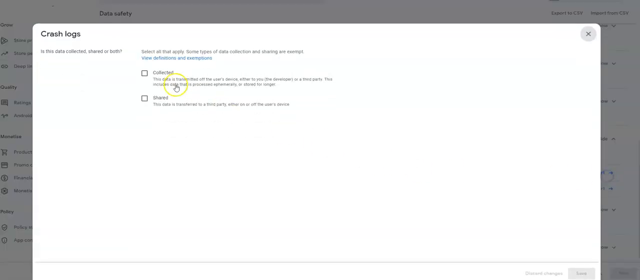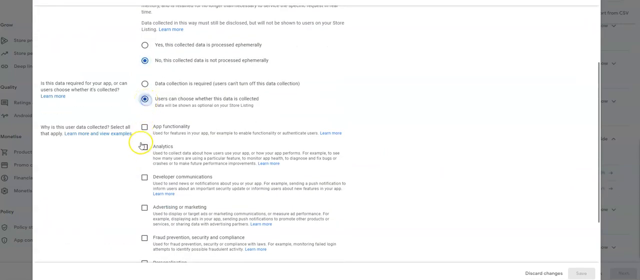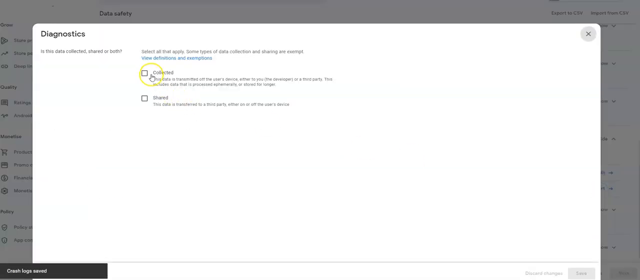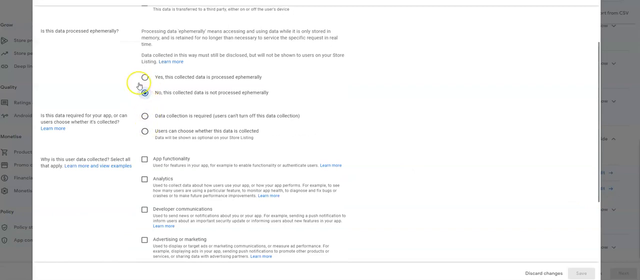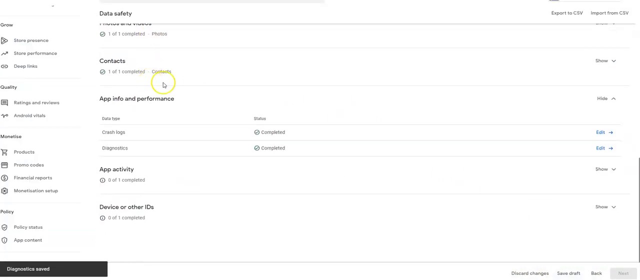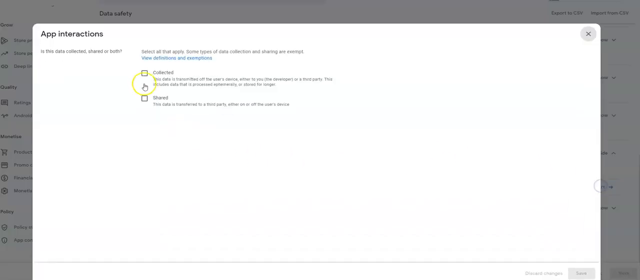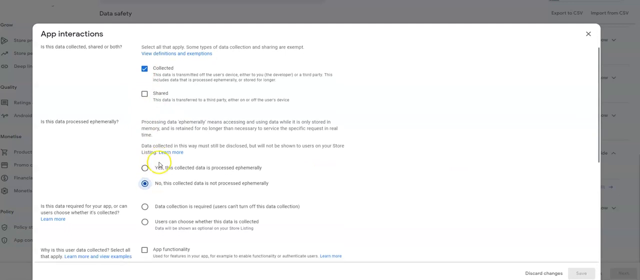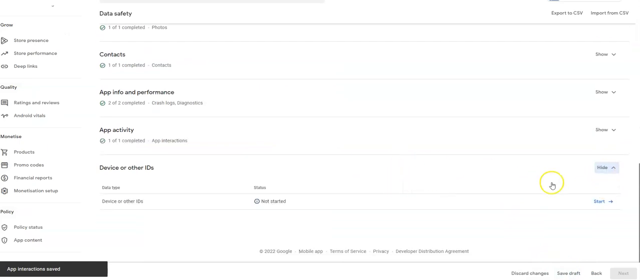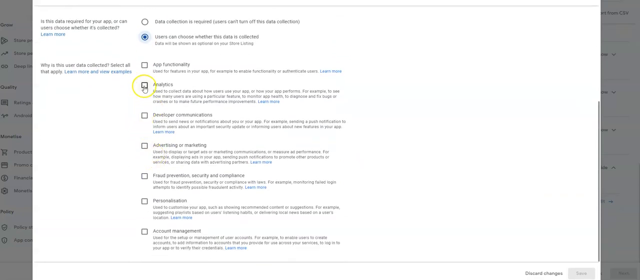The next one is crash logs. We collect that for analytics. No for that answer, users can choose, and it's just analytics here for the crash logs. Next one is diagnostics, same deal, it's just for the analytics. No for the answer there, users can choose, and just analytics. Save, that's completed. App activity, interactions, again, this is for analytics. No for that question, users can choose, and it's analytics. And the last one, same deal. So collected, no, users can choose, and analytics.